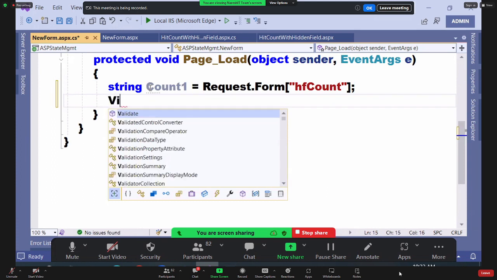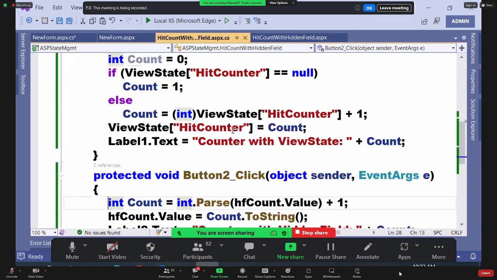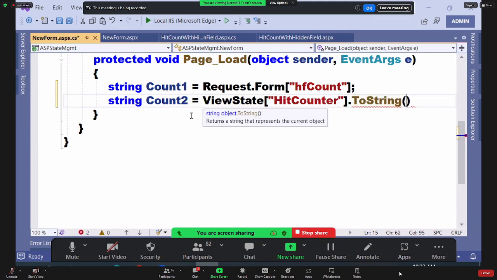How to read ViewState of, what is the name you have given? Hit counter. ViewState of hit counter. String count2 is equal to. But still an error will come because it returns an object. ViewState returns object. So again, calling ToString. I'm trying to read both the two values.